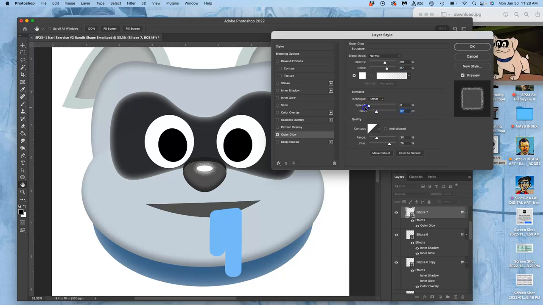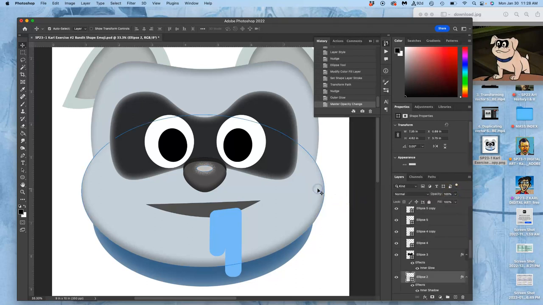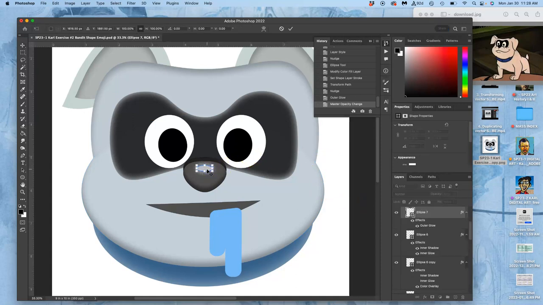You can decide how much you want to spread it, how soft it is. And I can even take the opacity of that whole vector shape down a little bit. So it's just a subtle highlight in the nose. And then if I want to transform it, make it a little bit broader, I can.